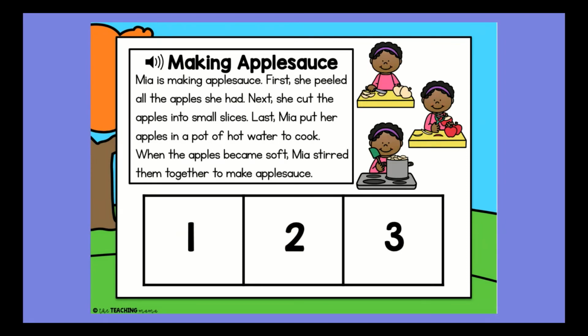Mia is making applesauce. First, she peeled all the apples she had. Next, she cut the apples into small slices. Last, Mia put her apples in a pot of hot water to cook. When the apples became soft, Mia stirred them together to make applesauce.